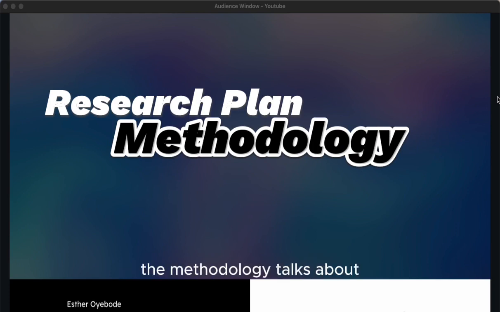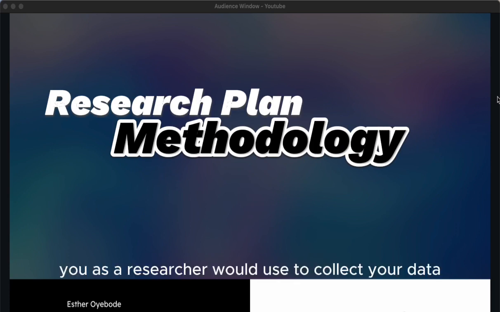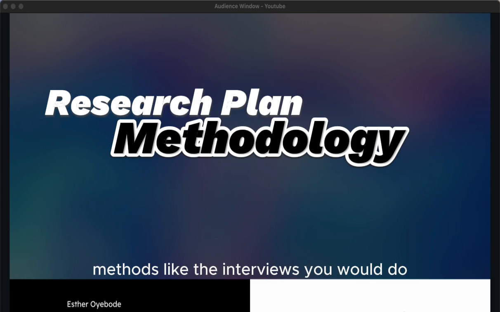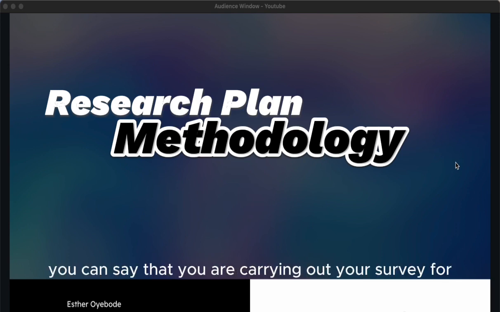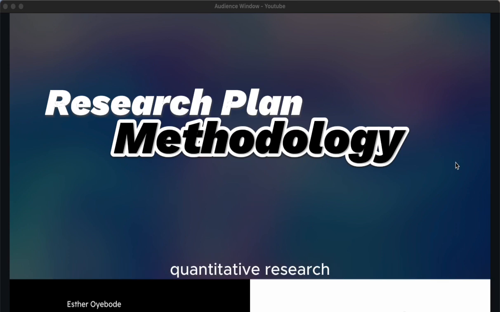The methodology talks about the strategies and techniques you as a researcher would use to collect your data. This can include methods like the interviews you would do, the surveys you would do, the observations, the usability testing, how you are going to carry it out. Each method you are picking here serves a different purpose. For example, you can say that you are carrying out your survey for quantitative research, and you can say that you are carrying out interview for qualitative research.